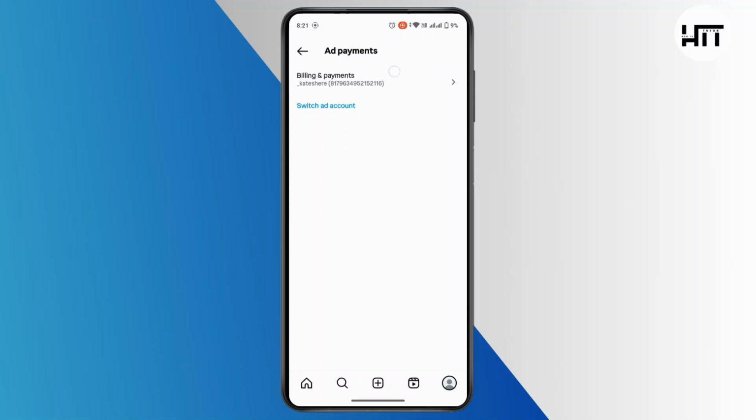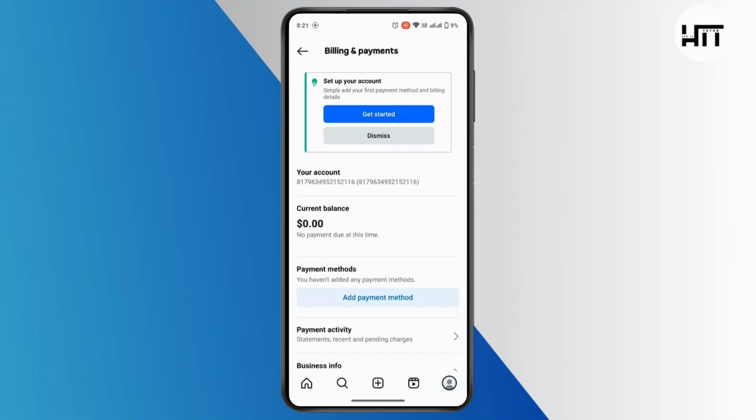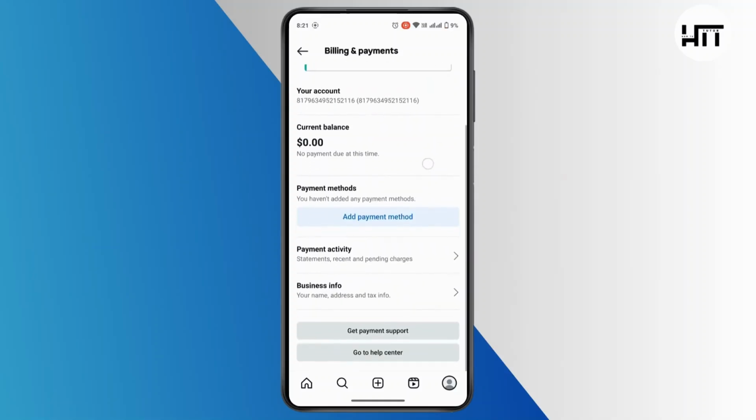Under the section, select your first option. Now under the billing and payment section, if you have added your payment method and if it's fully verified, here under this section you will have an option as account spending limit. You have to tap on account spending limit.